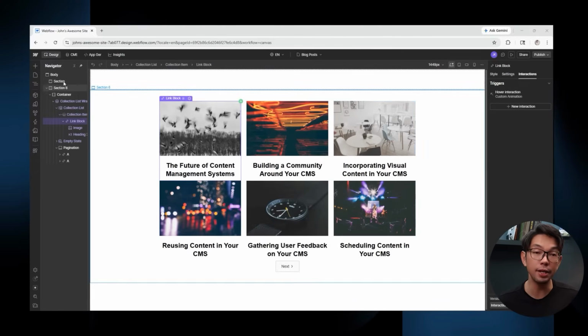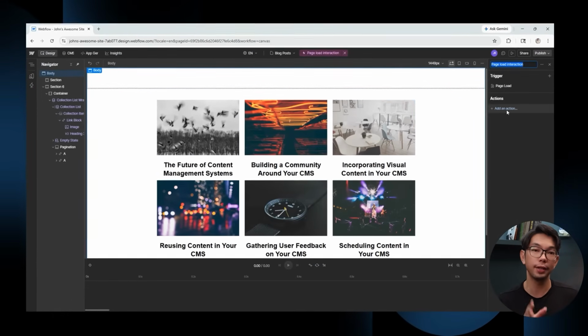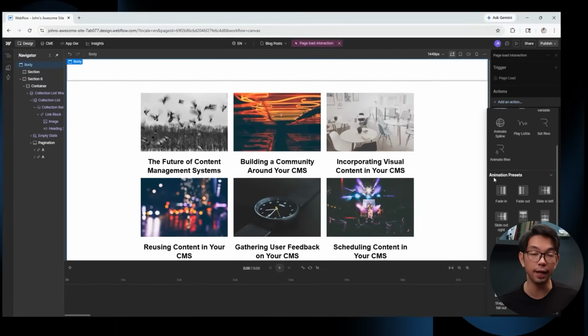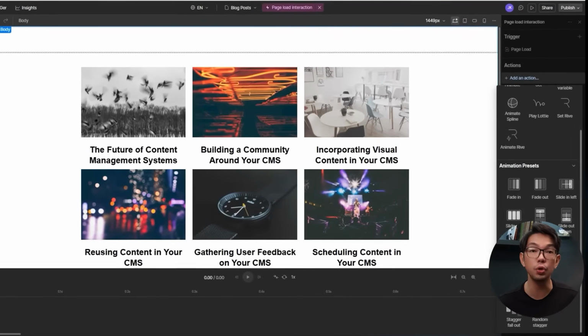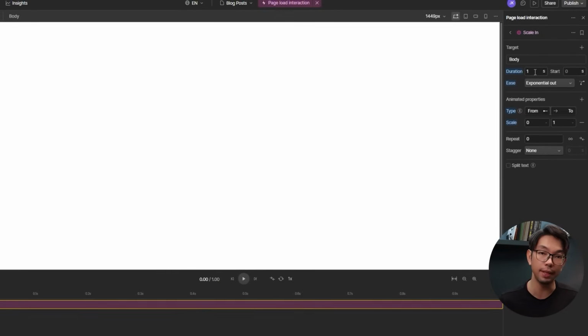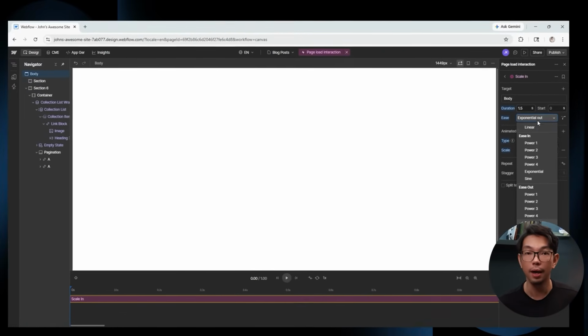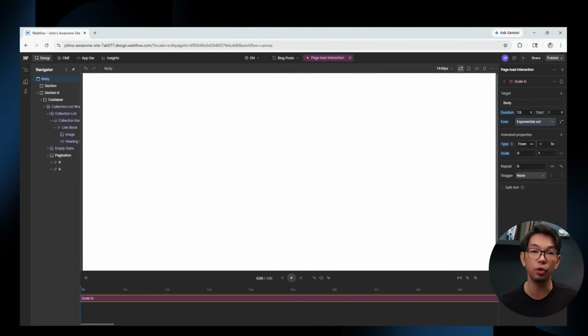So now page load animations can also add a much smoother first impression. So let's select the body element from the navigator, open up the Interactions tab, and choose Page Load. Click Add an Action, let's scroll through the animation presets and select one that you like, such as maybe Scale In. The duration and ease settings can also be customized.